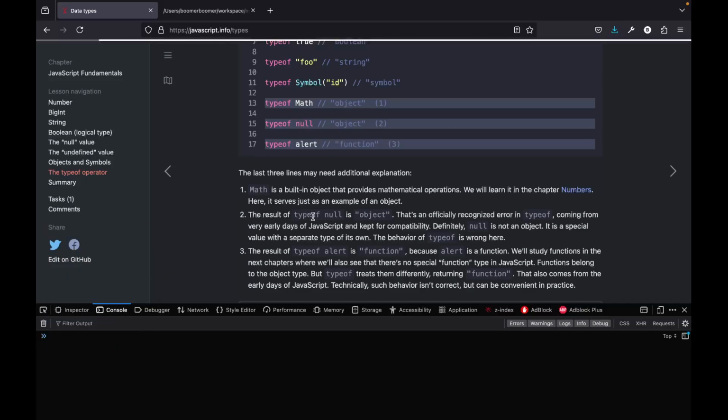The result of typeof null is object. That's an officially recognized error in typeof, coming from very early days of JavaScript and kept for compatibility. Definitely null is not an object. It is a special value with a separate type of its own. The behavior of typeof is wrong here. And there are some weird things with JavaScript that are just from the old days, back when JavaScript wasn't used like it is today, and you just get used to them.